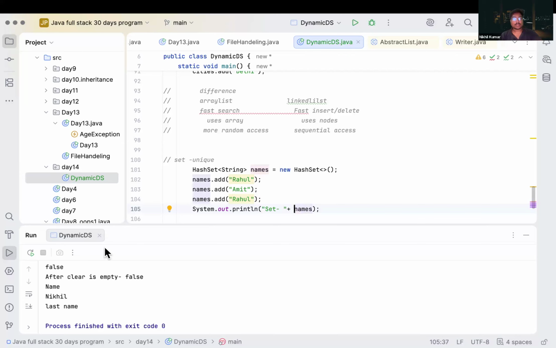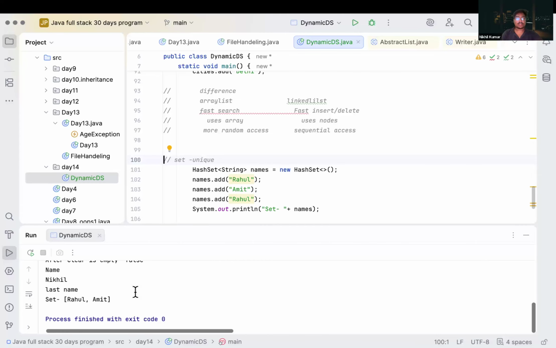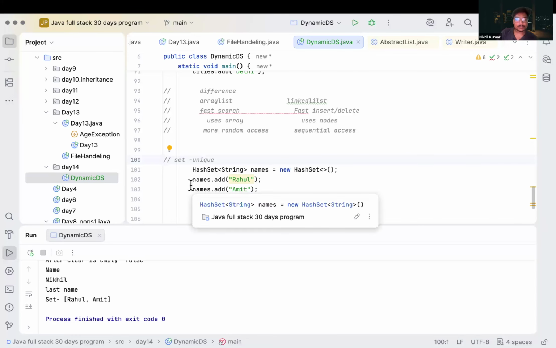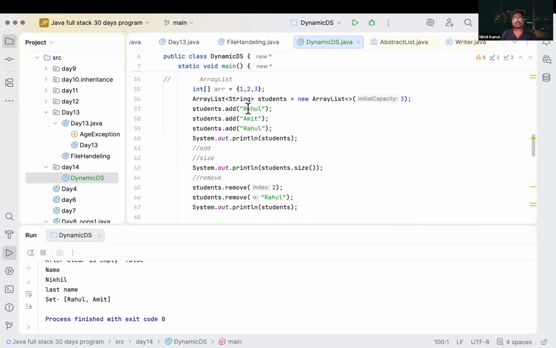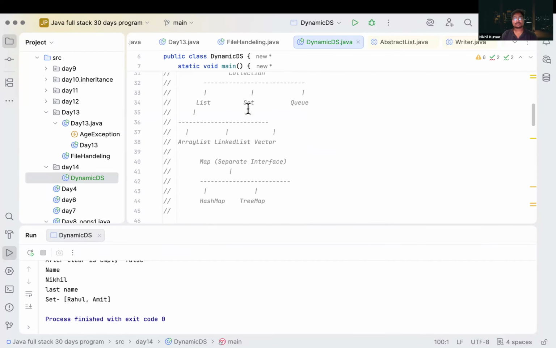Rahul, Amit. Why? We are adding three data here. We are adding Rahul, we are adding Amit, then we are trying to add Rahul again. So it is a unique set. It is a collection data type which stores unique values only, correct? So it will only return us Rahul and Amit, correct? Is it clear how our set works? Yes, sir.